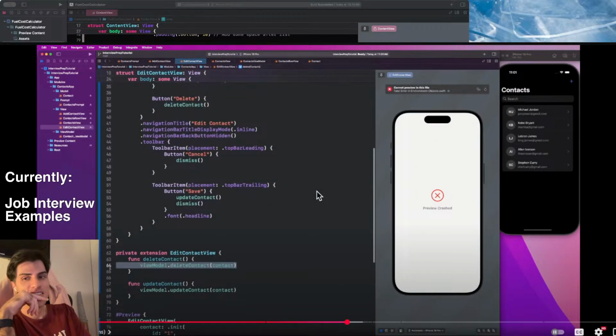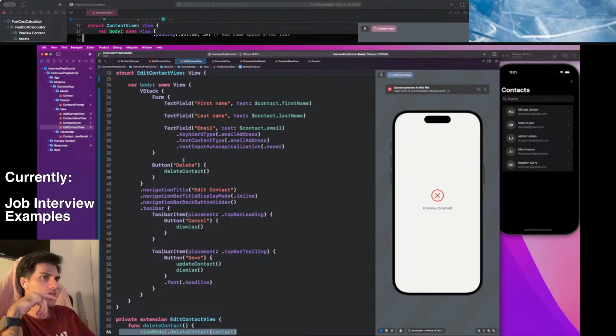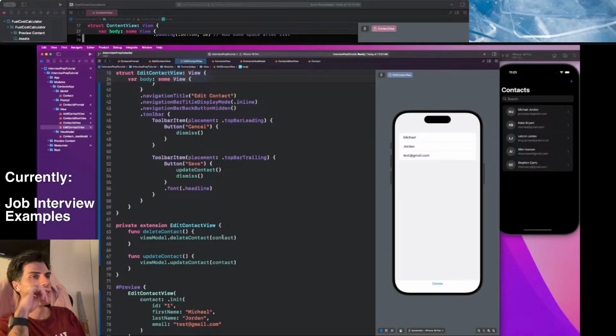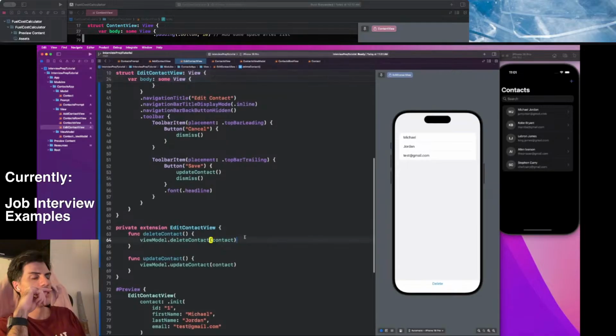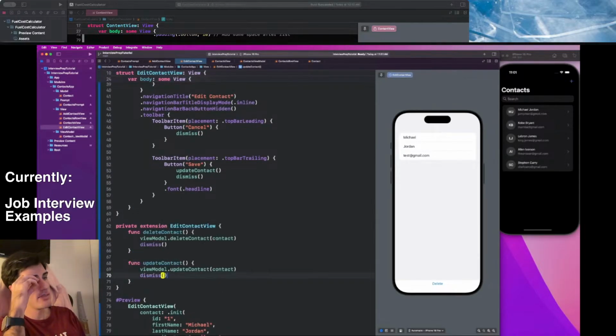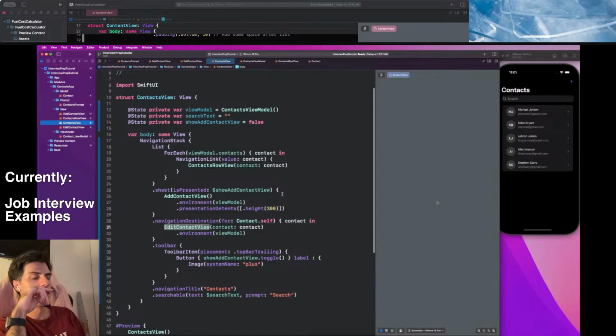If this function gets more complex, I don't want to clog up my view with a bunch of code involved in deleting a contact, right? I just want to call a simple function here, which is why I like doing this. So let's go ahead and see if we can resume our preview and see if this works. And guys, that should be all we need to do. Actually, we need to call dismiss here as well. And we can just call dismiss here as well. And let's go ahead and test this out. It should be as easy as that.